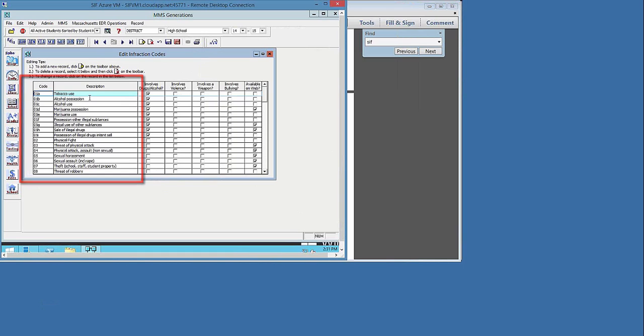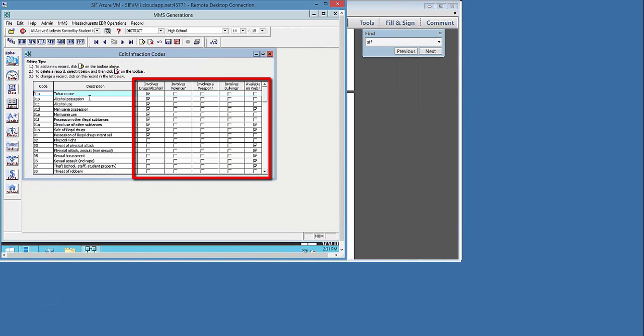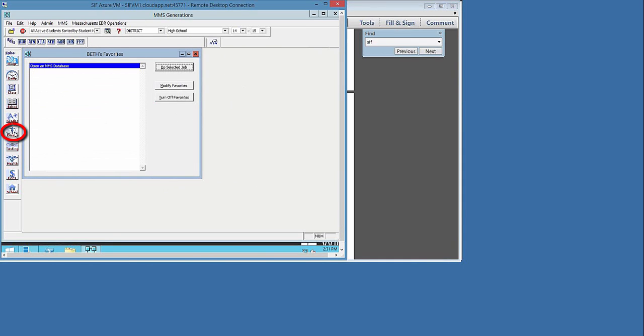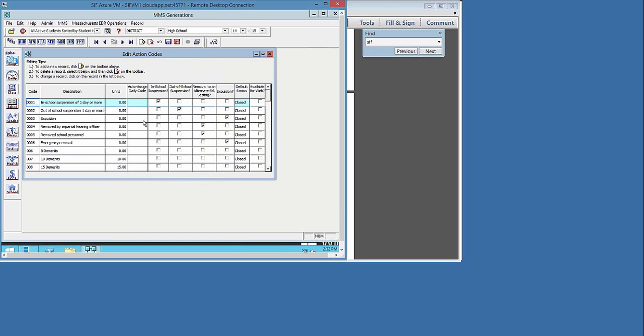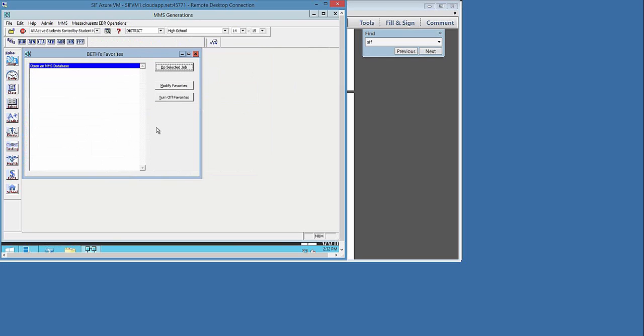You can also indicate whether those infractions, which will then come into play once the incident is created, involve drugs and alcohol, violence, weapons, or bullying, and also, if you use the web portals for discipline, whether that is an infraction code that's available in the web portals. In a similar fashion, you have the action codes, and those also are included in the documentation that we looked at. So that's where those come from.